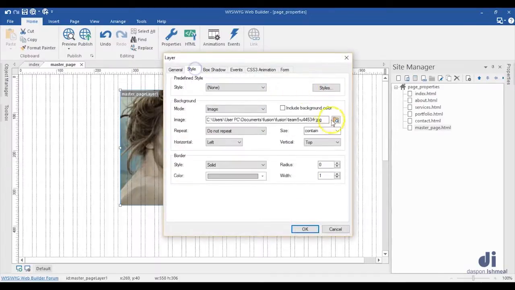Let's come back here and now let's go to horizontal. So horizontally, we can either align the image to the left, center, and right. And when we come to vertical, to either the top, center, or bottom.